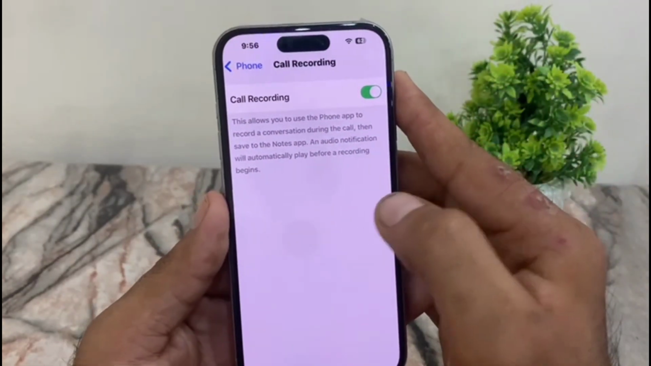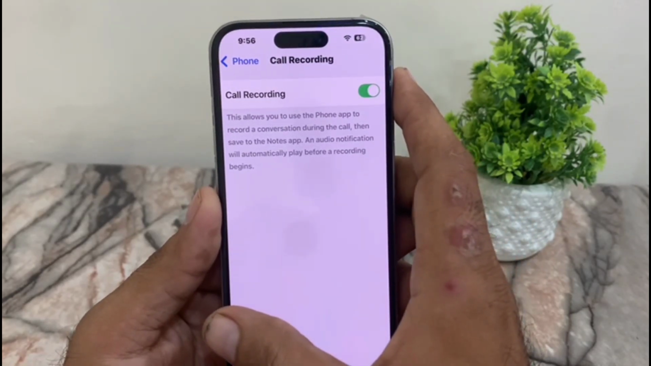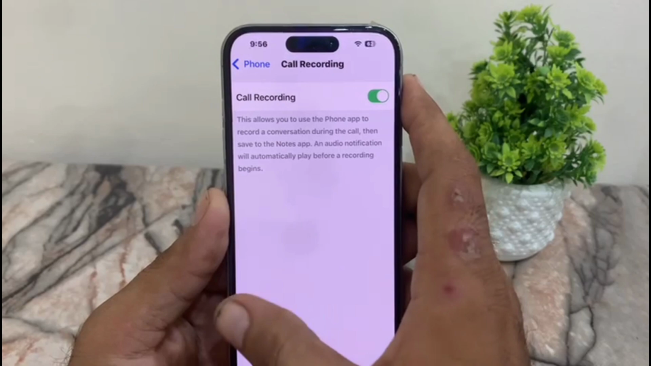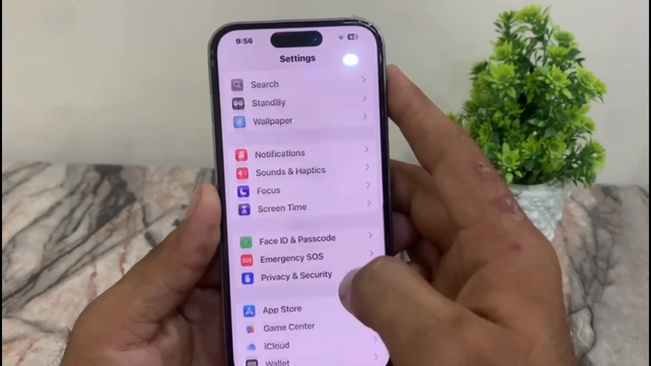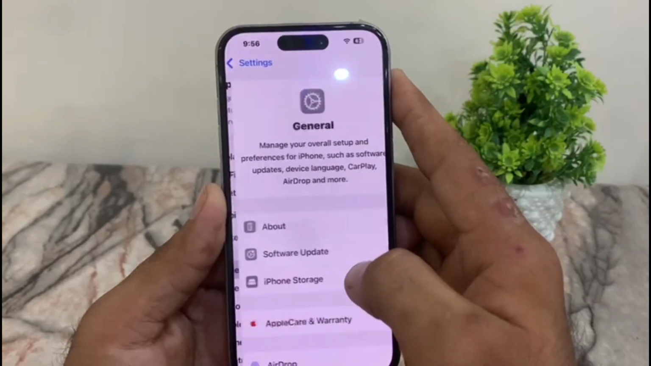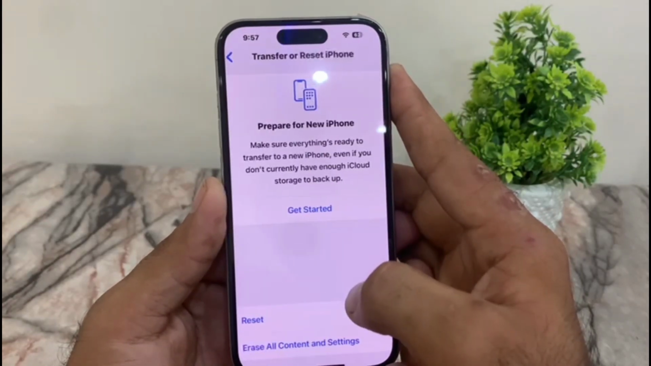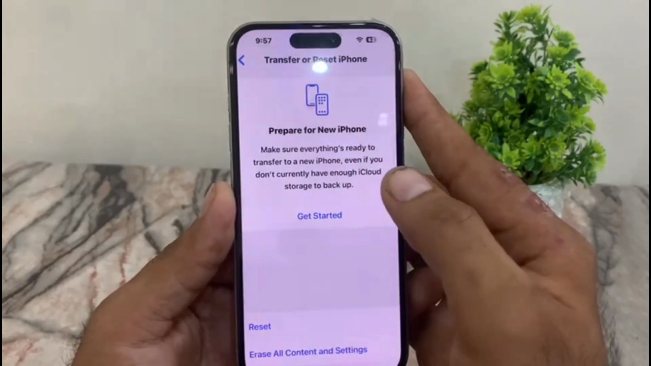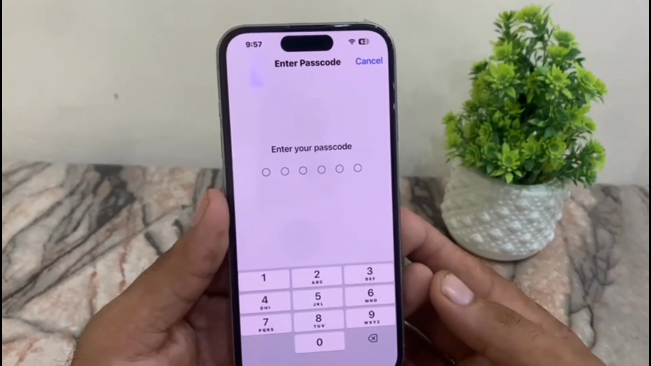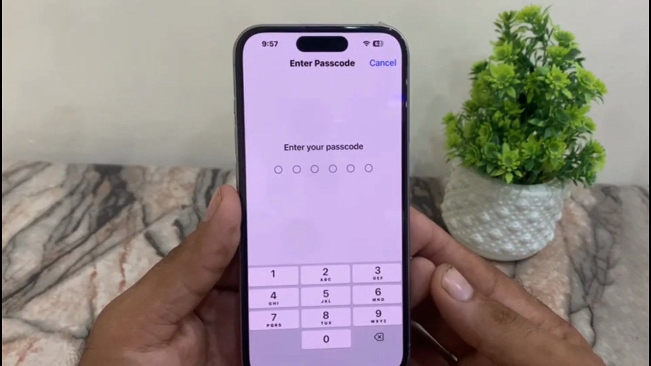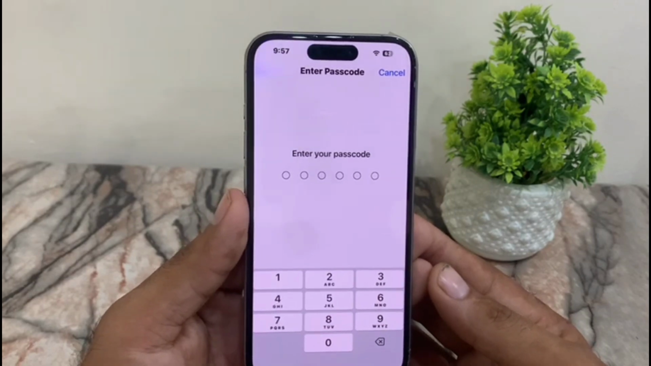If this call recording feature is not available here, how can you fix it? Simply go back, then go back from here, and now tap on General, scroll down and tap on Transfer or Reset iPhone, tap on Reset, and tap on Reset All Settings. If your call recording feature is not showing after the iOS 18 update, simply reset all settings once. I hope this problem will be solved after resetting all settings.